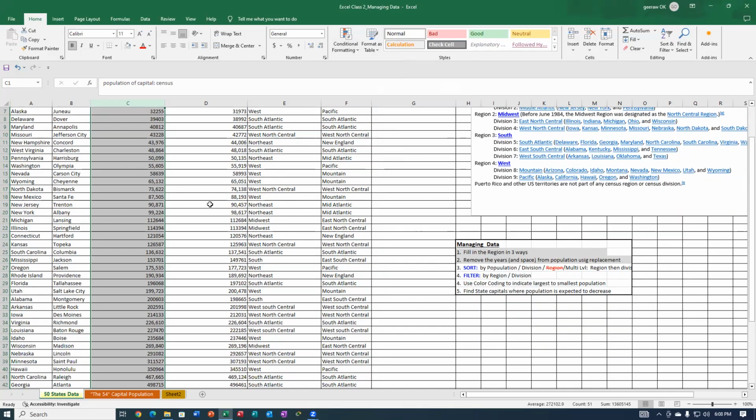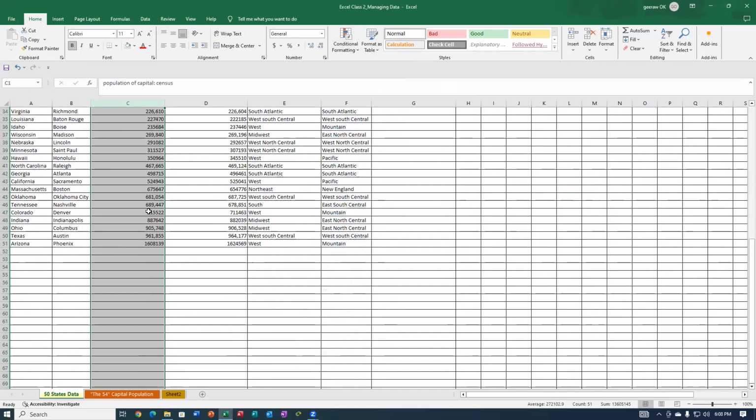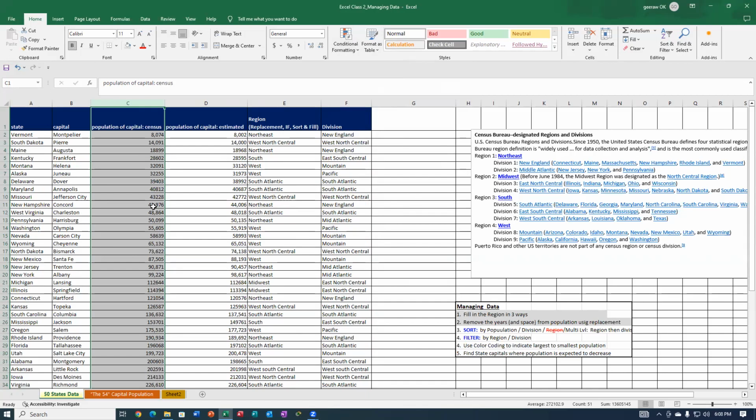Scroll down. Let me see if there's any duplicates. Okay. No two states have the same value, right? If they did, the state that comes earlier in the alphabet would be listed first. That's why I told you to do a multi-level sort. If you had multiple people from one state, you could sort by state, then by the people who make the highest money first, if you were doing a chart like that. All right. So that is sort by population.